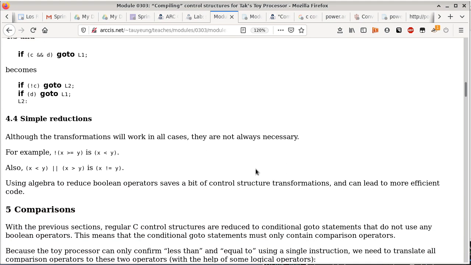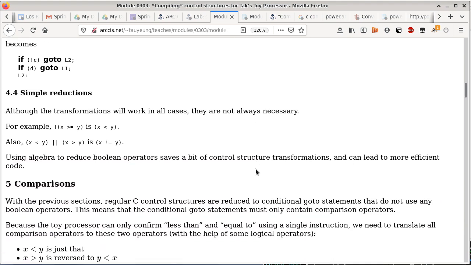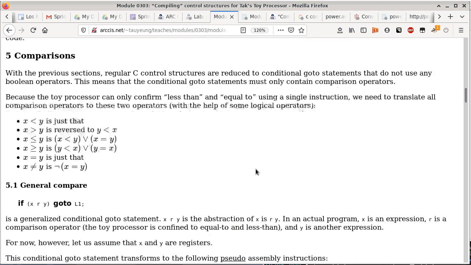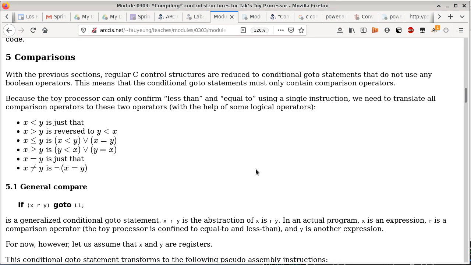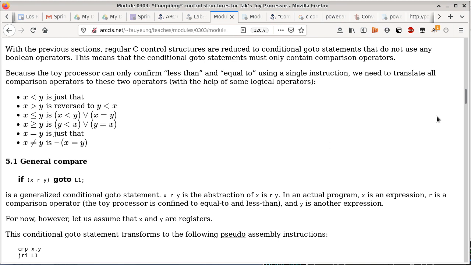All right, so now we move on to section 5, which has to do with comparison. Now this is really important. It really ties into the processor architecture itself. In other words, depending on the processor architecture, we may or may not need to do this type of transformation.